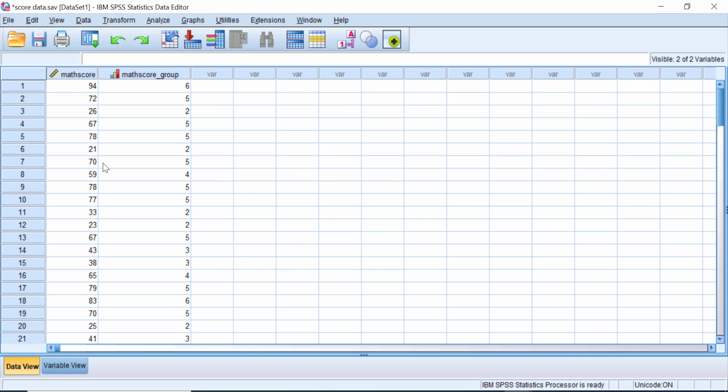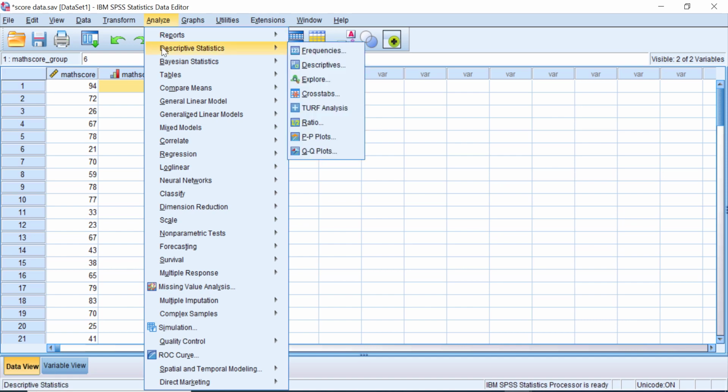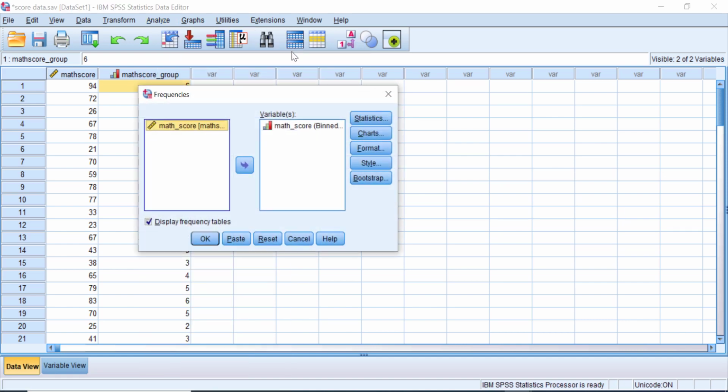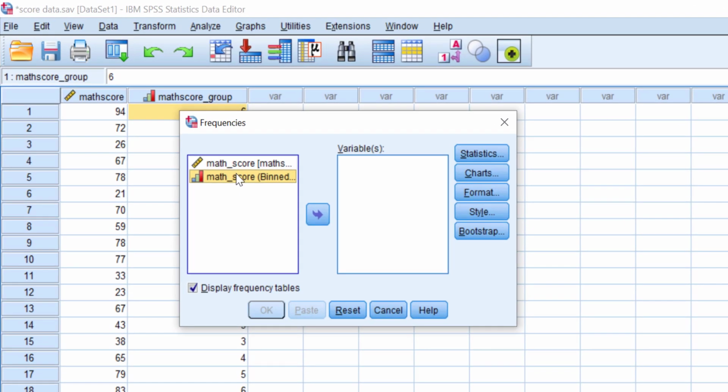And the second step is, let's create the histogram for our grouped frequency table based on our new categorical variable. Go to Analyze, Descriptive Statistics, and select Frequencies. Here, let's choose the variable that we want to create the histogram for in the output. Click it and transfer it to the variable box. And here, don't forget to check Display frequency tables, because this is the command that we use to generate the frequency tables. And click OK.